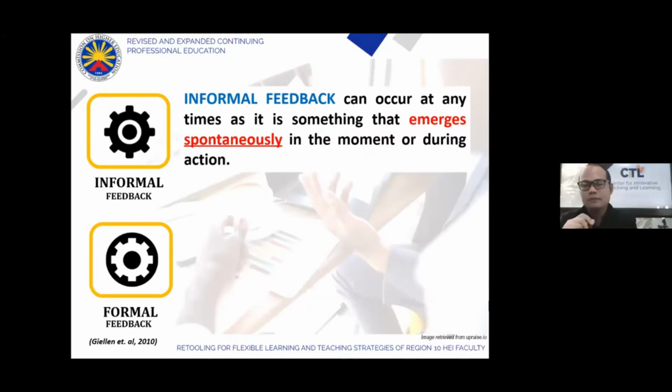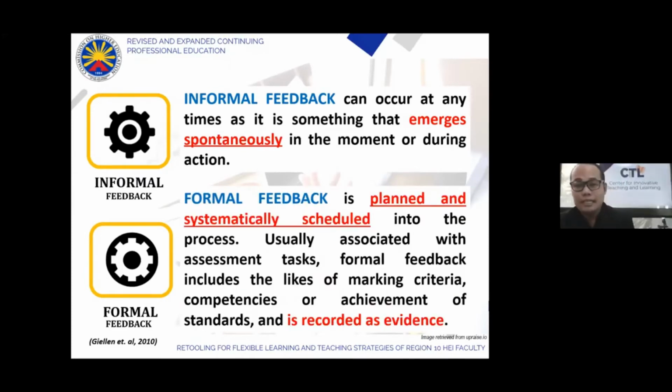So here's the definition. Informal feedback can occur at any time, as it is something that emerges spontaneously in the moment or during action. So parang instant lang, informal lang, parang walang schedule na involved from the teacher or from the students. However, the formal feedback is planned and systematically scheduled into the process. Okay, so ito usually associated with assessment tasks, formal feedback includes the likes of marking criteria, competencies, or achievement of standards and is recorded as evidence.